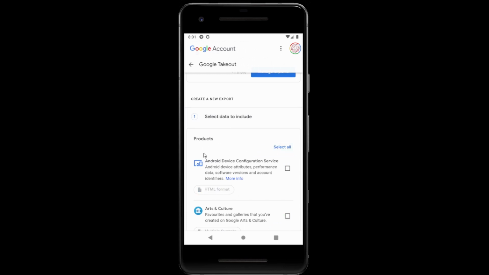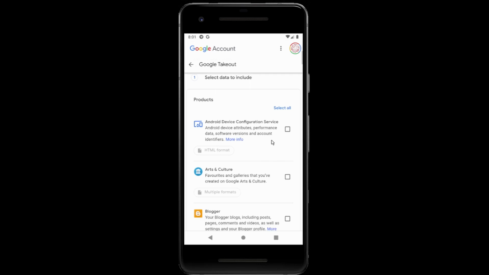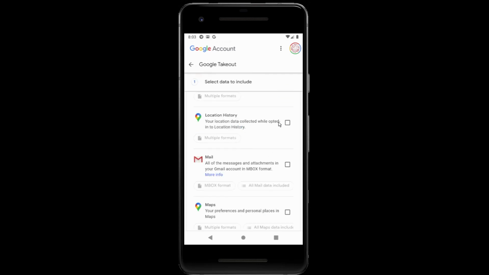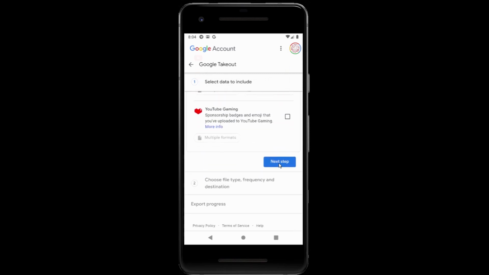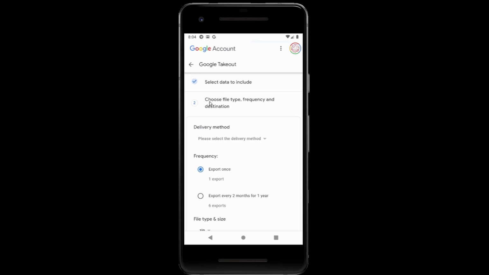Click deselect all the options, and only click the location history. Okay, to make sure we are only sharing the location history information with Samsung AI Labs. Okay, click location history, scroll all the way down and click next step. It'll take you to the file type and frequency destination.